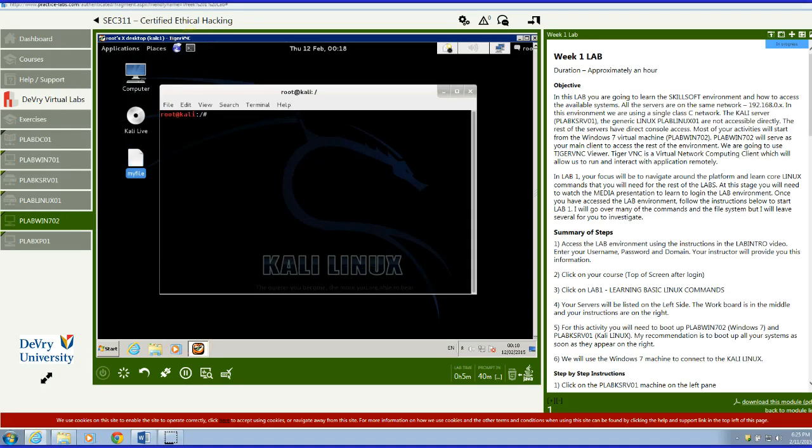Okay, now the first command that I'm going to show you how to use is to type whoami. This will display who is logged into the system. Right now, the user logged in is root. Very important: the root user has the highest privileges in Linux.